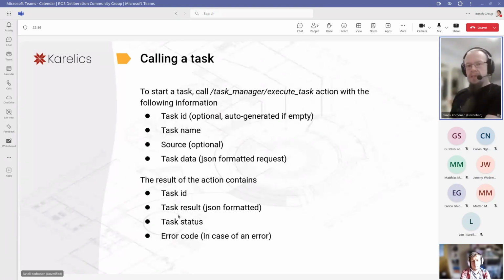And then once the task is ready, the result gets returned to you as normally with actions. This information contains the task ID, the result again in JSON format, and the end status of the task. And if there was an error, then there is a set of predefined error codes that get returned also.